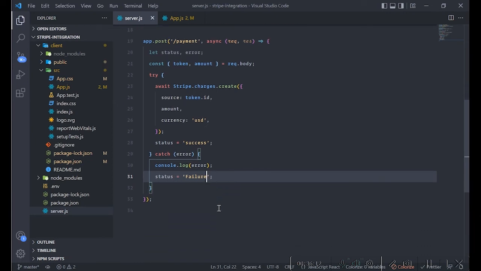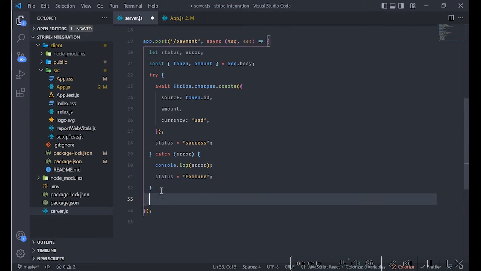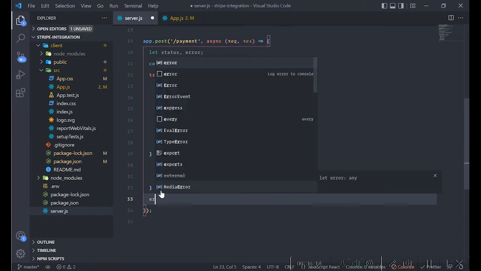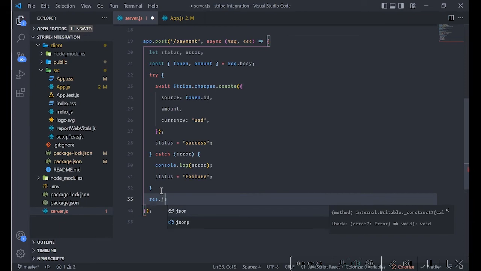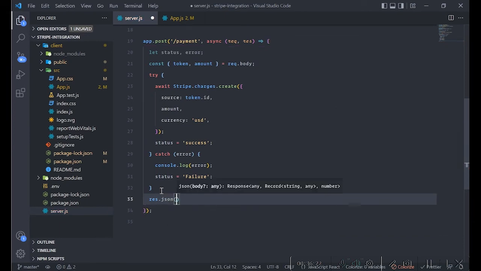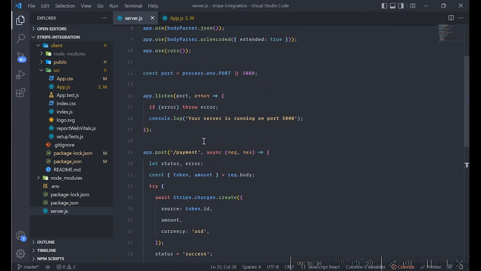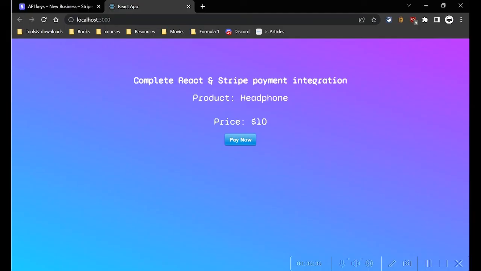So if I save it now, and then at the end of this, we are gonna just send the response back to our app.js. Press the JSON, and then we're gonna return the error and the status. And if I save it now, everything should be good to go. So let's try it. I'm gonna refresh this one.